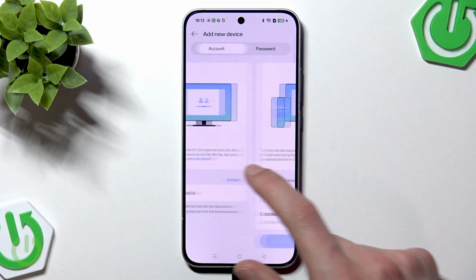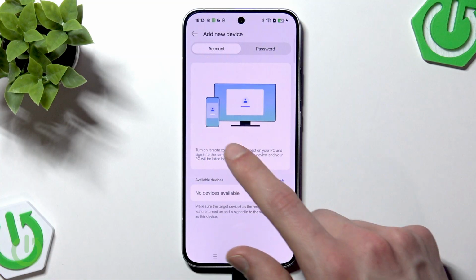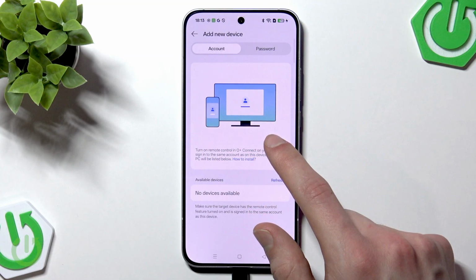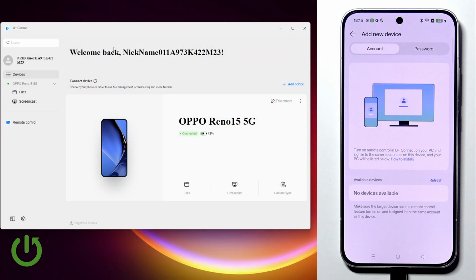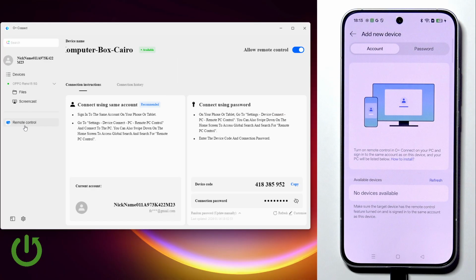Then you'll be able to use one of the two available options, either an account connection or a password connection. But before we do that, let's switch to our PC real quick and open the OPPO Connect application on it. On the sidebar, select Remote Control and make sure to switch this toggle to the right.